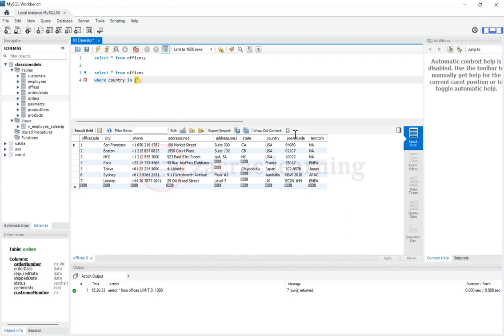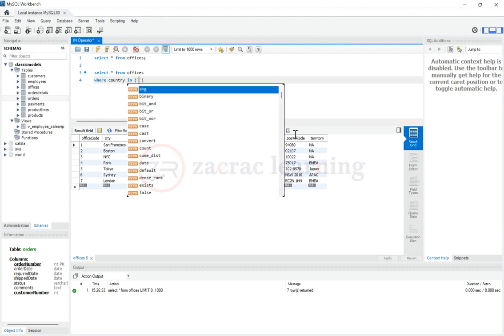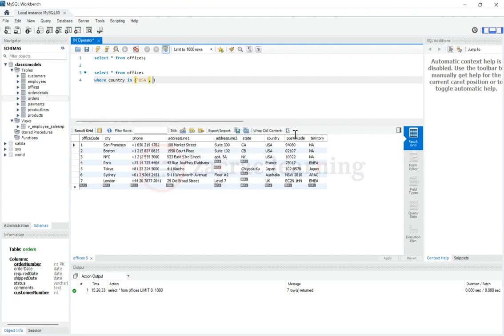So inside that bracket, I'm just going to say USA, anyone that belongs to USA, anyone that belongs to France, and anyone that belongs to Japan. Let's just stay there. So I need offices that are in USA, France, and Japan. If you read this, we have three in USA, one in France, and one in Japan. That's about five out of the seven offices that we have.